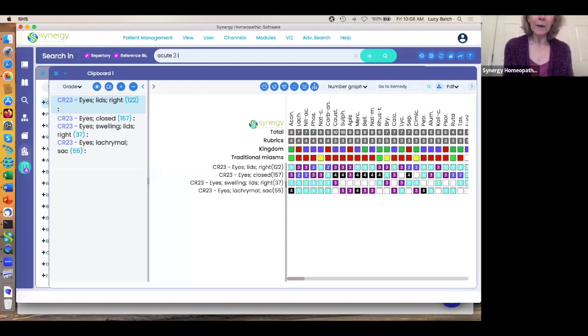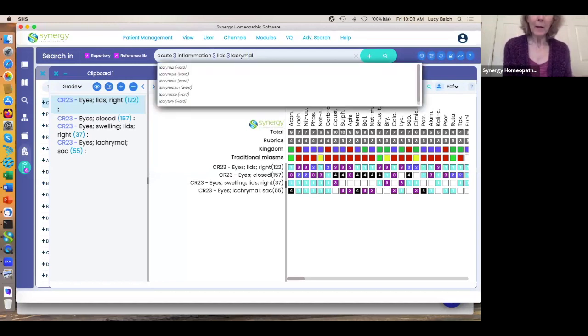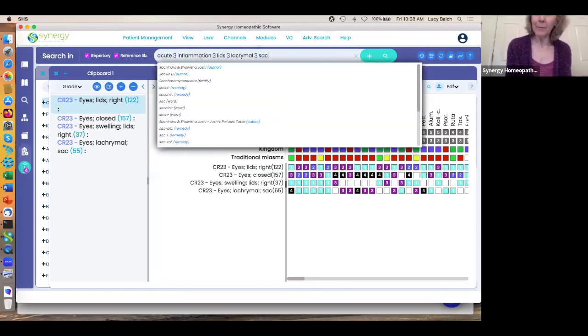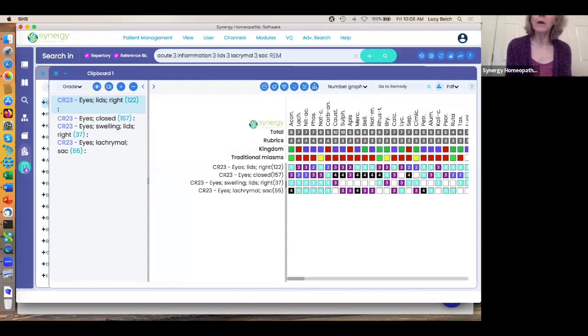Acute, within 3 words of inflammation, within 3 words of lids, within 3 words of, I want to make sure I spell it right, lacrimal sac, and maybe I'll go ahead and put a 3 there. In the same remedy, I'm hitting my space bar, in the same remedy as lids within 3 words of closed. Okay, so that is the search.